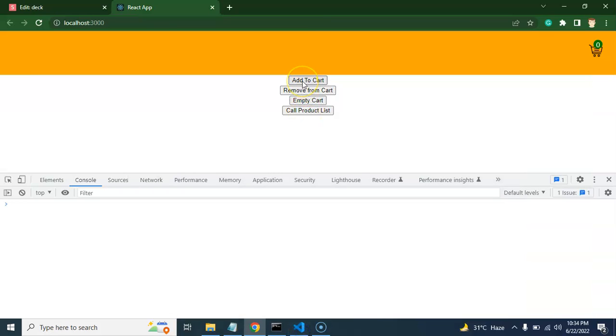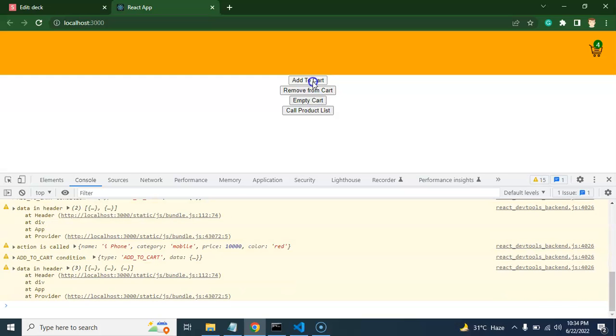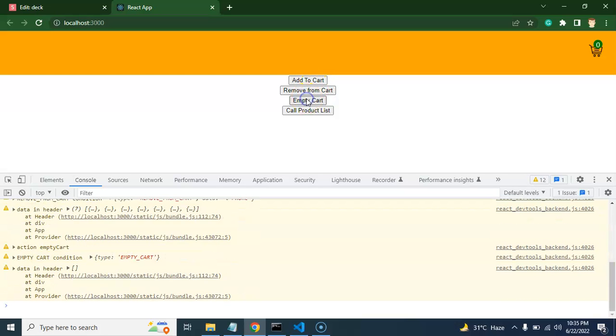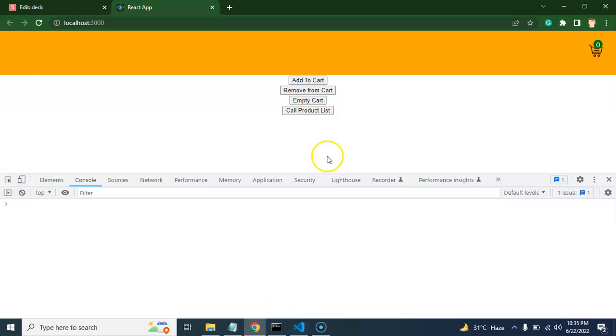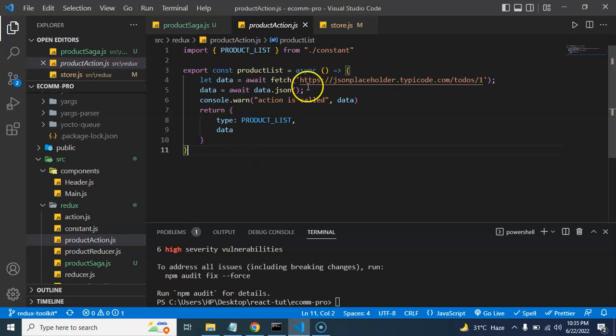If you check our previous code, which we wrote for add to cart, remove cart and empty cart, this is working fine. Here you can see that. If I add some elements in the cart, this is working fine. I can remove them one by one. I can directly empty the cart. And the call for product list is still the same code. I can show you there. We call the API here, but we will remove this code from there and put it inside the product Saga, but that will be done in the upcoming part.